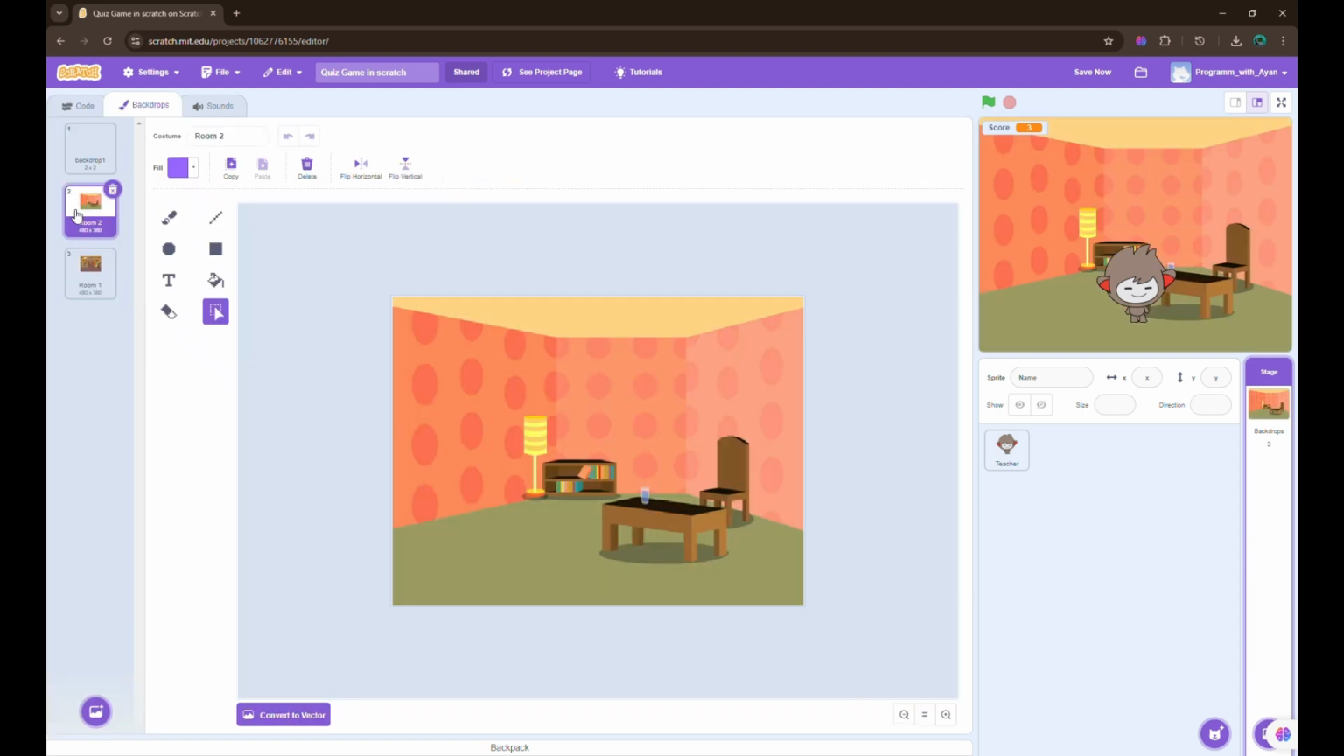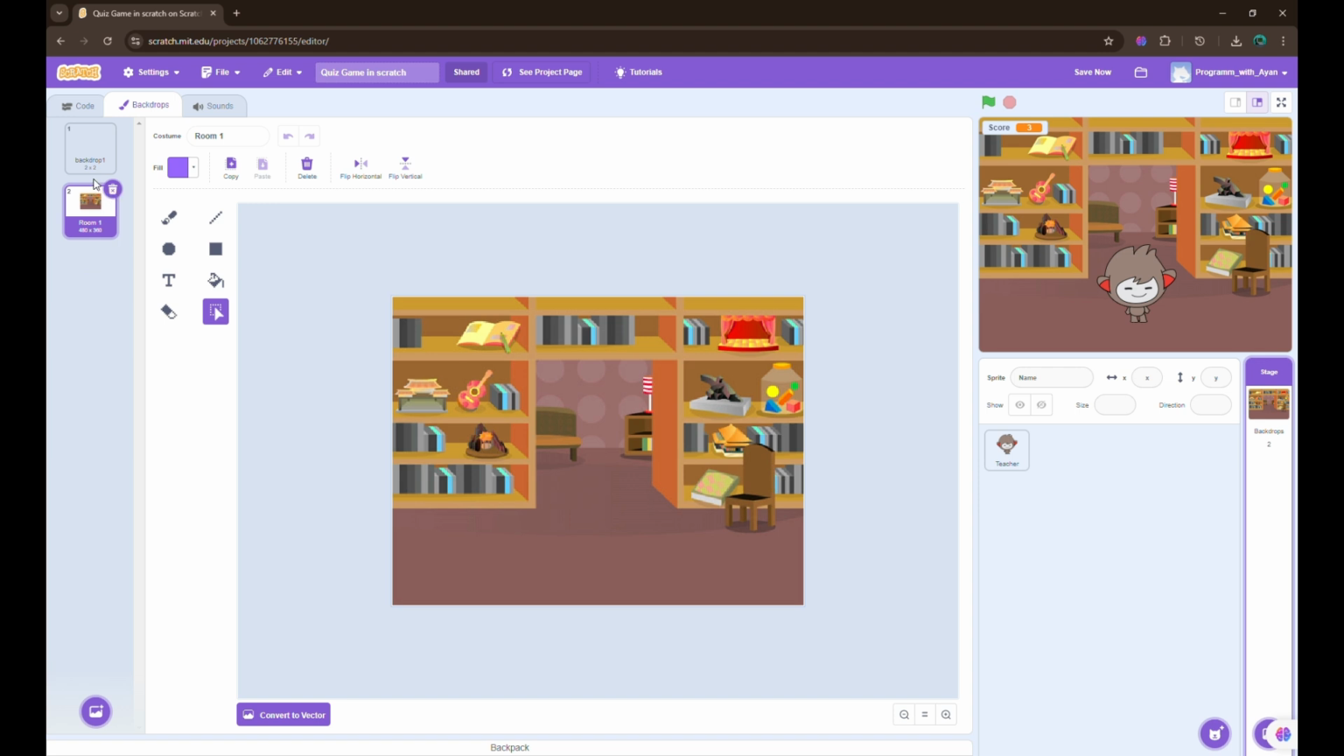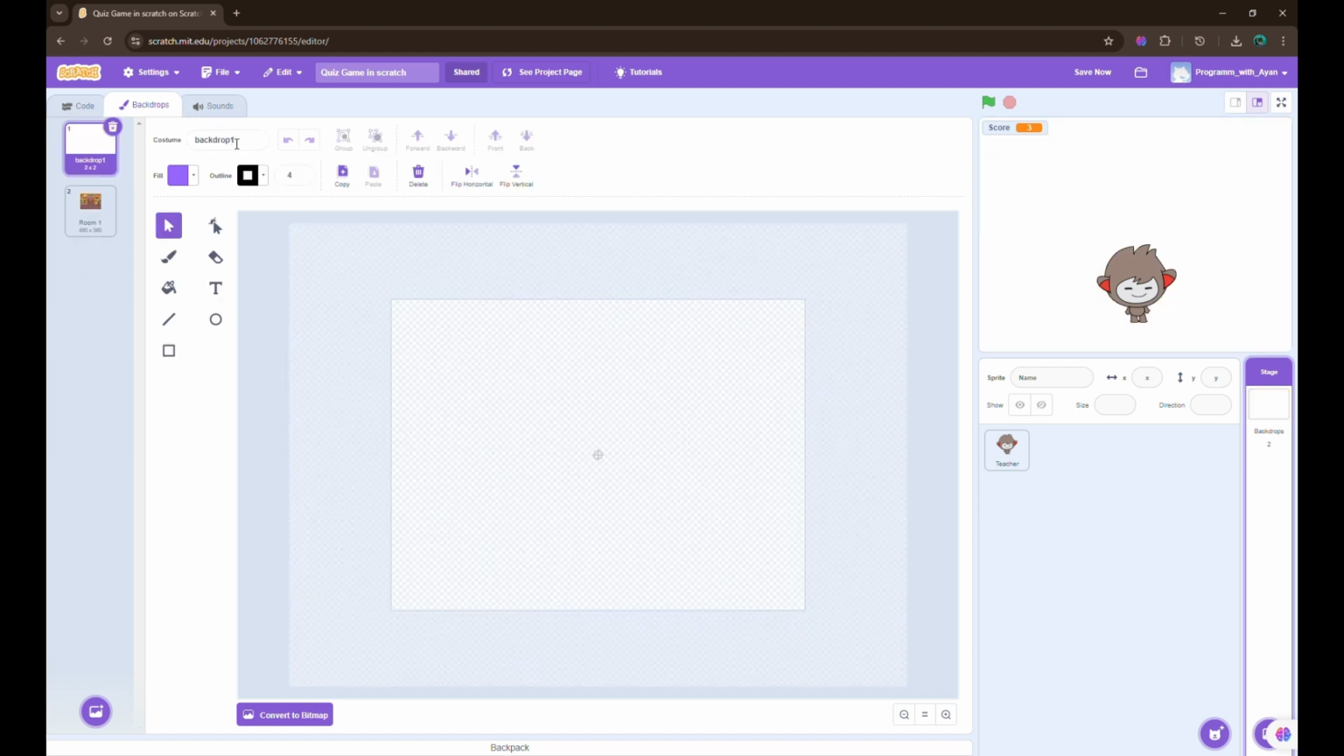This is backdrop 1, room 2. Let me delete this one and this one, and this backdrop 1 is important. This is gonna be our title page. This is number 1 and this is number 2.